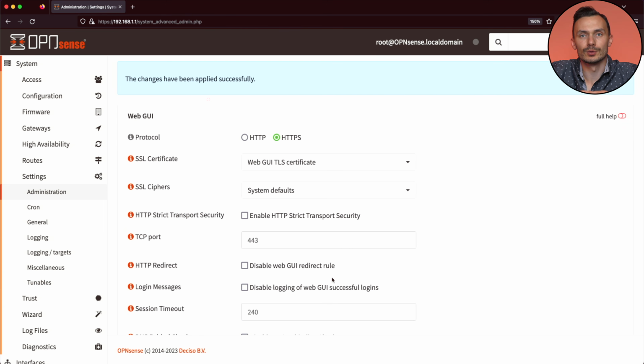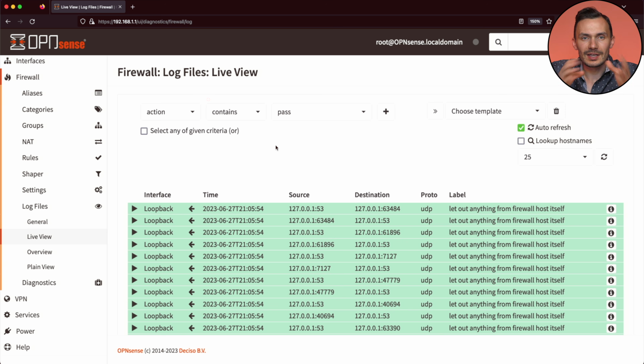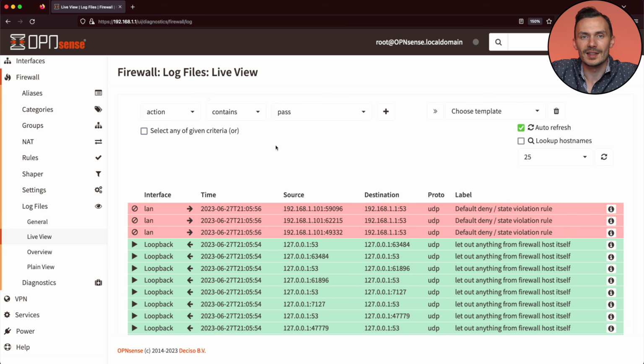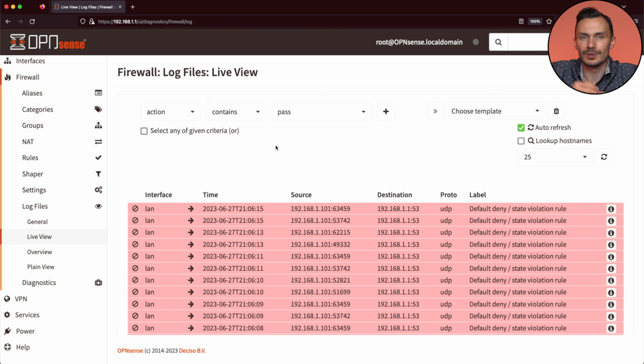Now to verify our rules, we want to see when our rules are being hit. To see this, we can look at the Log Live view. Under Firewall, click Log Files, then Live View. Here, we can see all the rules that have logging enabled. Let's set some filters so we can easily see when our rules are hit. First, click the plus button to add the existing filter, Action Contains Pass.